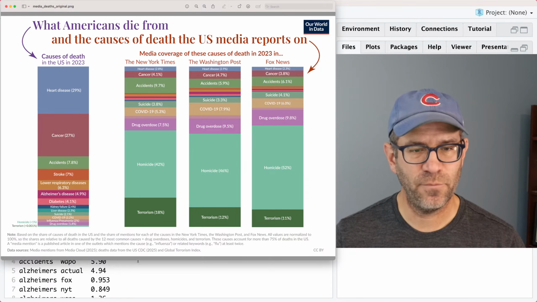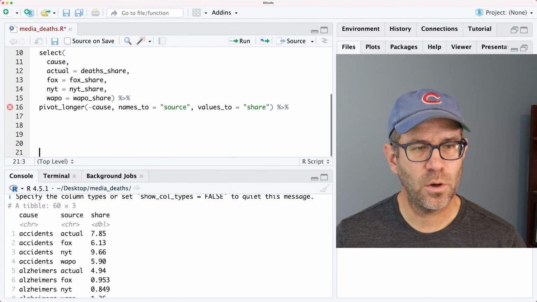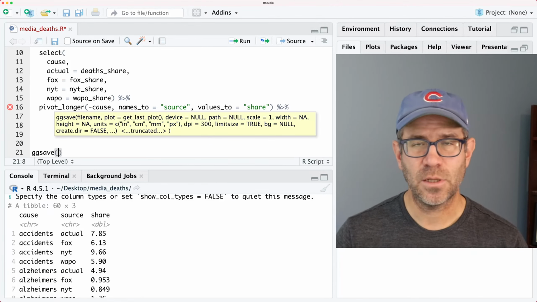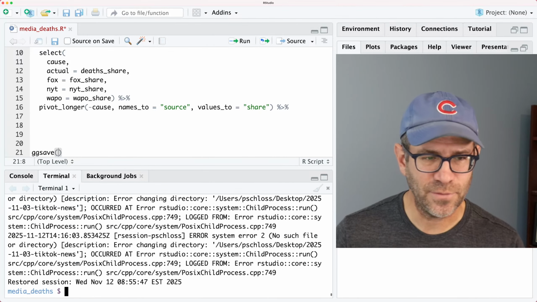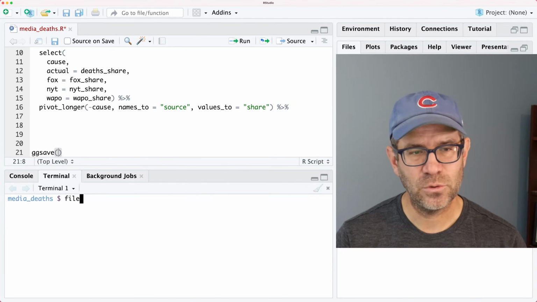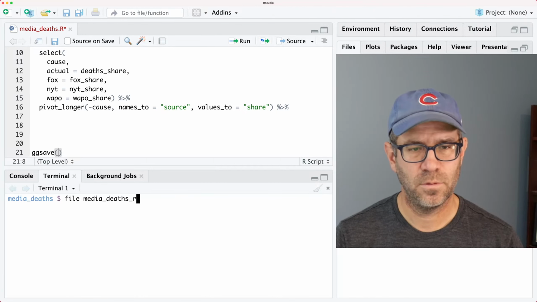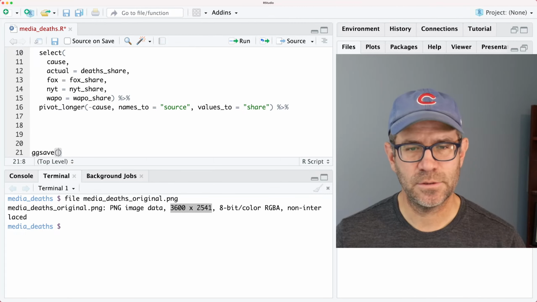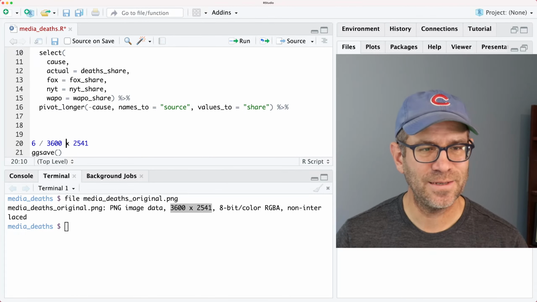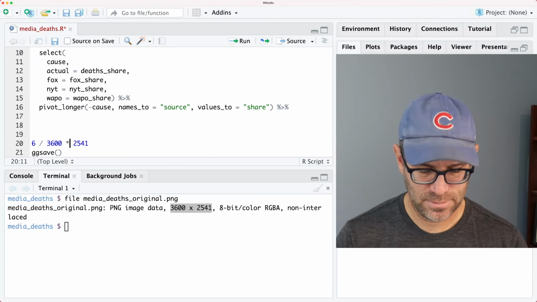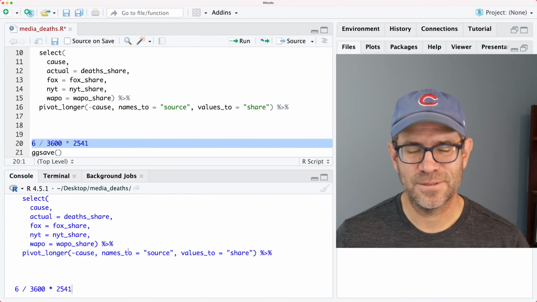All right, so maybe before we go ahead and put in our ggplot2 code, we could put in our ggsave statement so that we can make the plot the same aspect ratio and the same size as theirs. So I've done this before, and if I do file on media deaths original.png, it's 3600 by 2541, and so as always, I want it to be 6 inches wide. And so we want to know the height. Oh, it's upset with me because I have this pipe at the end.